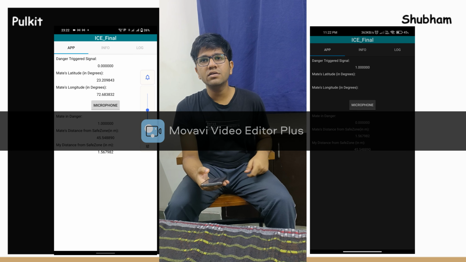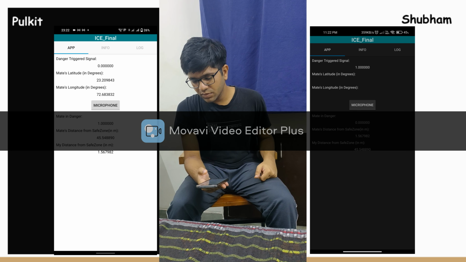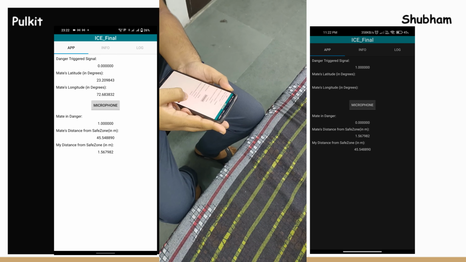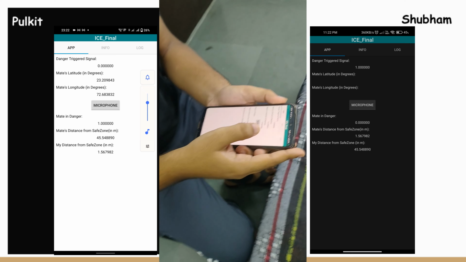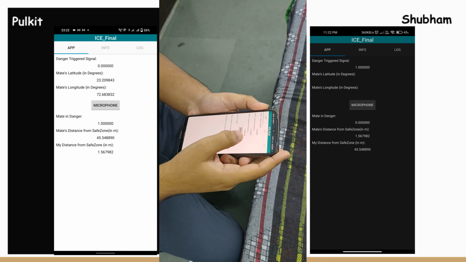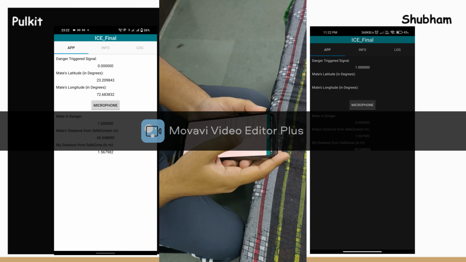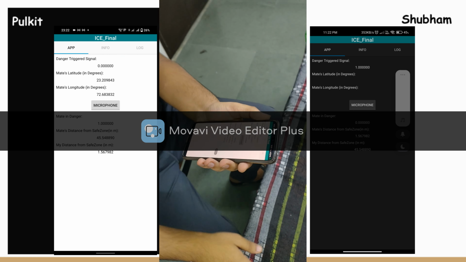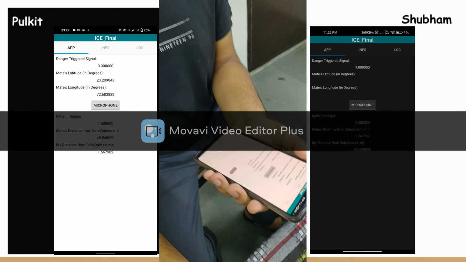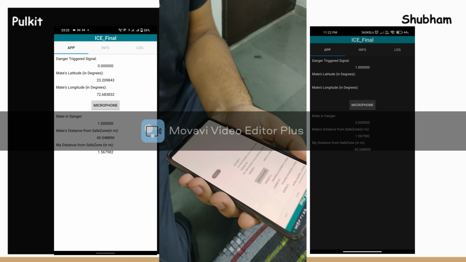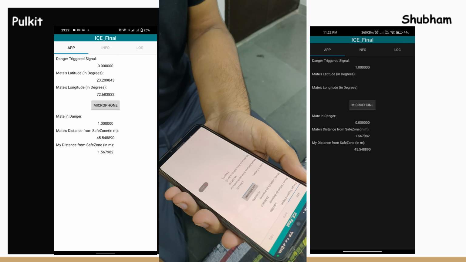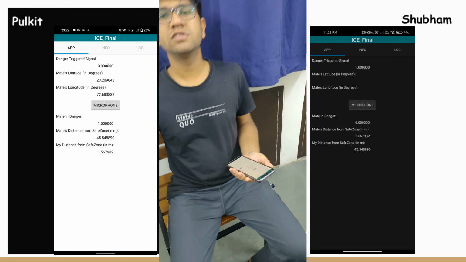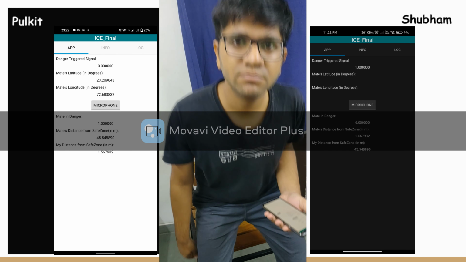We can see here my friend Shubham has been in the danger zone. We are able to hear the trigger signal. Now I am turning on the microphone. We are hearing some kind of sound from their side, which indicates the functioning is fine. So that is all from our side. Thanks.